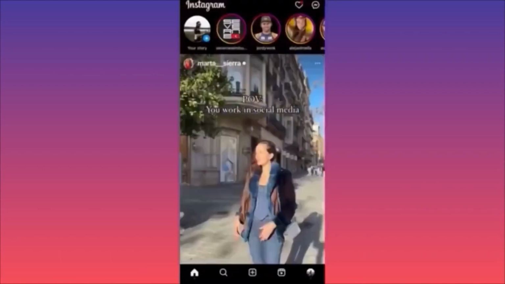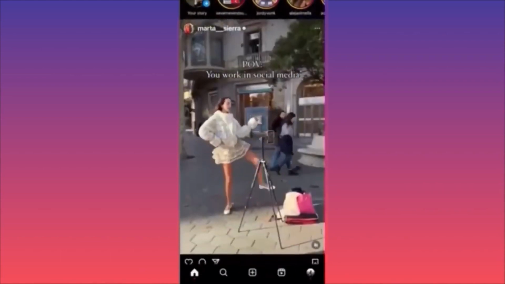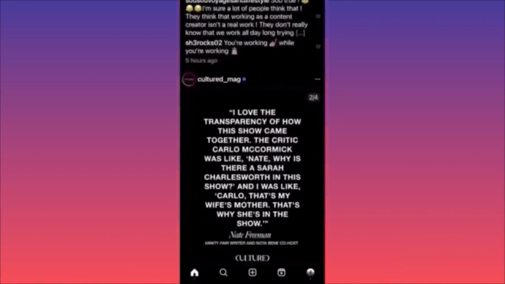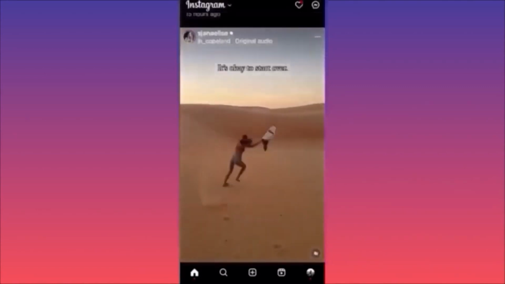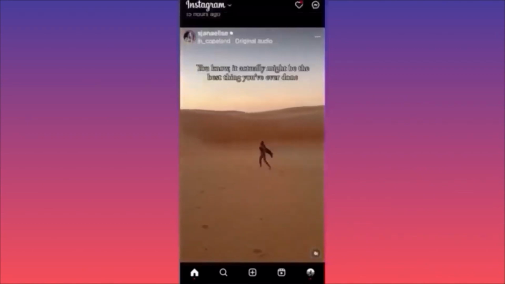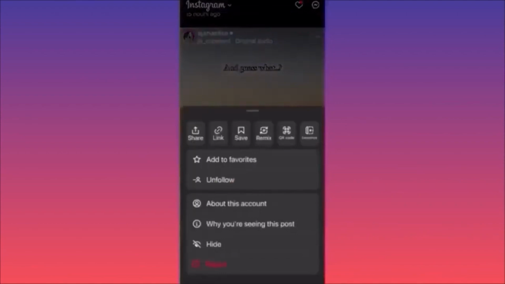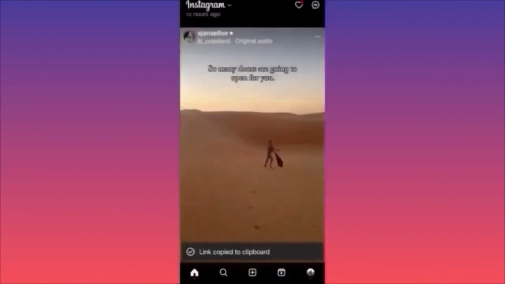For example, let's say we want to download, maybe not this video. Let's say we want to download this video over here, okay? Click on the three dots on the top right corner of the video. Then you want to click on the link button, which is situated on the upper right, the second button. We just copy the link on our clipboard.